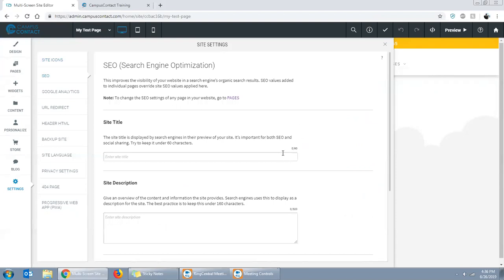SEO, I highly recommend that you take a few minutes at some point to manage the SEO or search engine optimization settings.